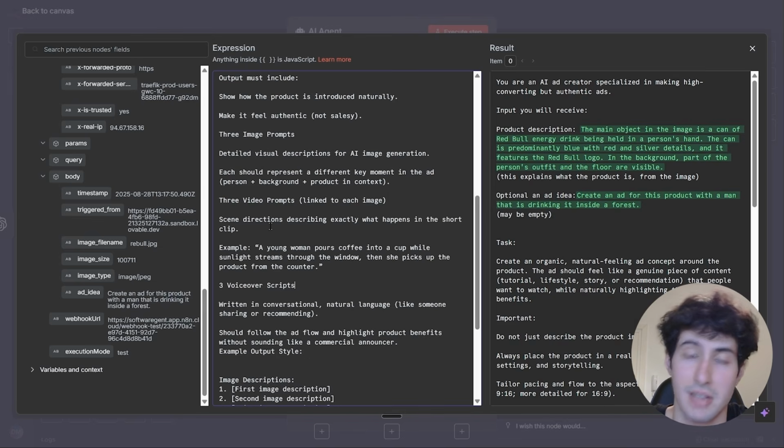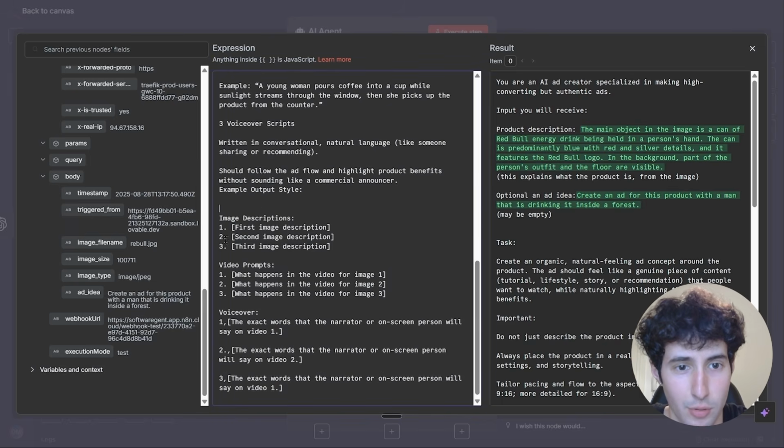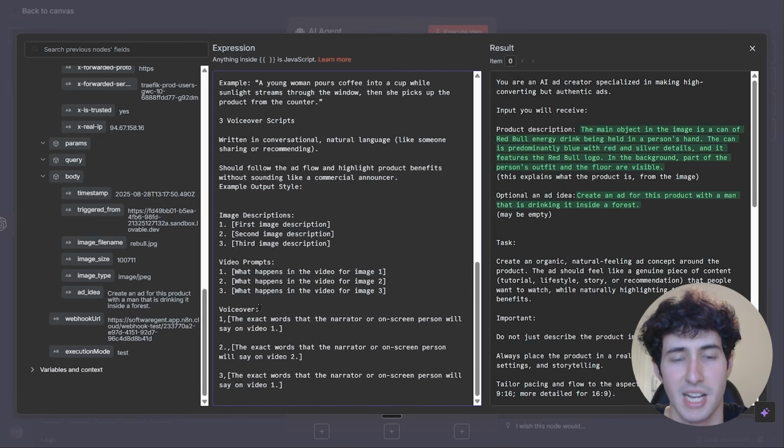And I actually did 3 prompts and not 1, simply because I want to generate 3 different ads with each run. Now obviously if you want to generate only 1, you simply come over here and make this only 1. If you want to generate 2, only 2, etc, etc. I think you get the point. And then I simply give an example output over here. As you can see, the first image, the second image description, the third image description, the same with the video prompt, and the same with the voiceover.